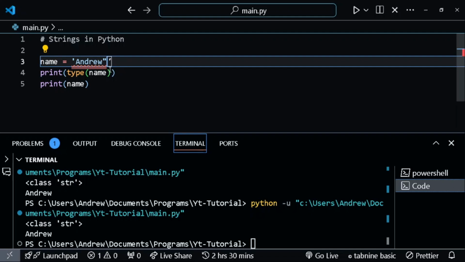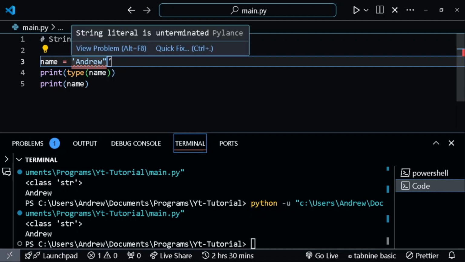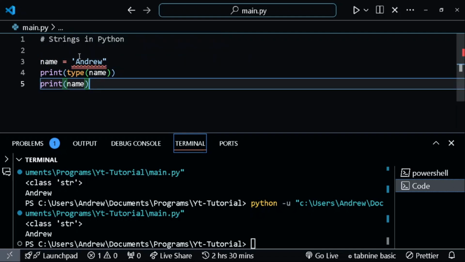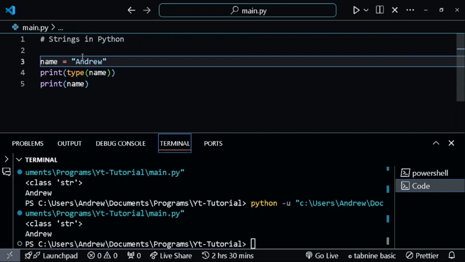Now you can see that we are having a red mark right here, which is symbolizing an error. We cannot start with a single quote and end with a double quote, and we cannot do it the other way, starting with a double quote and ending with a single quote. So you must be consistent whenever you're using a quote.